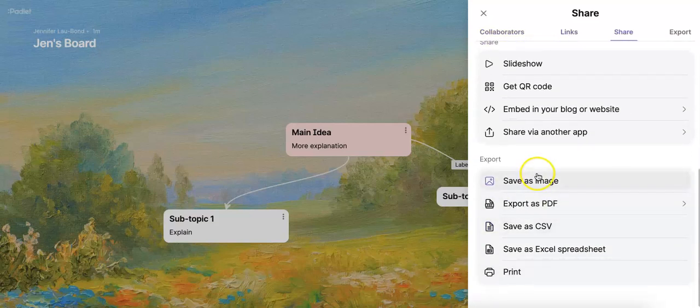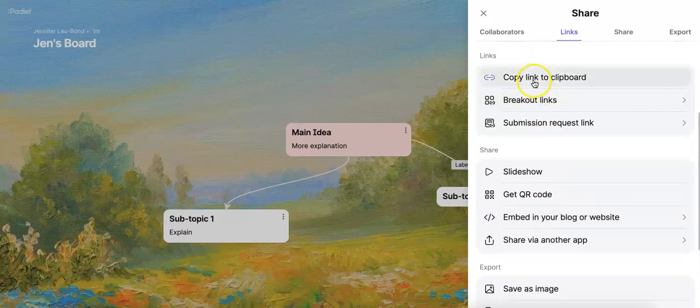Or if you scroll down, you can also save as an image or a PDF, and you could upload that somewhere. The only thing I would recommend there is test it out and see what it looks like. Depending on how big your Padlet is, it might get hard to read if it's saved as an image. So in that case, a link would probably be a better way to share it.